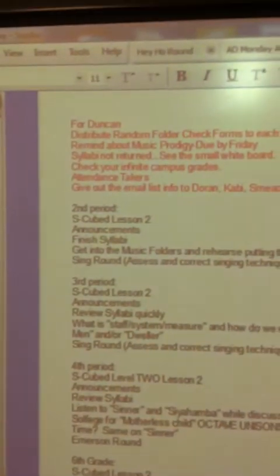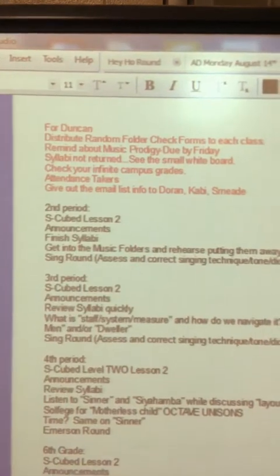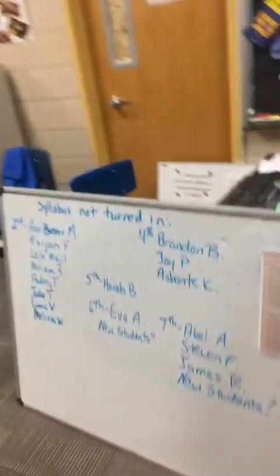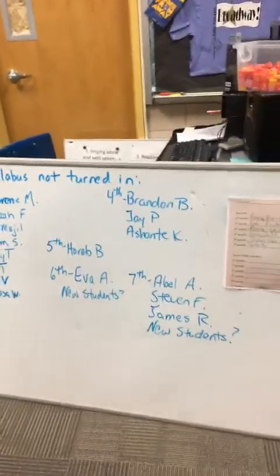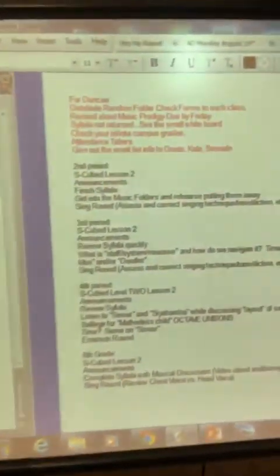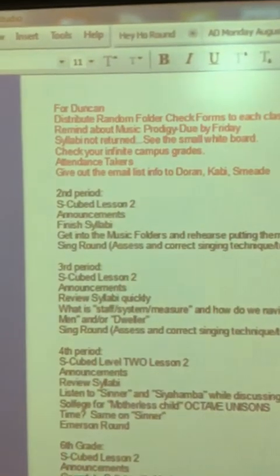So then I'm going to remind them about Music Prodigy being due this Friday. They all have to be signed up and have their accounts ready. And then I'm going to go back over to my syllabi, make sure that these children are getting them in, because these are the ones that are the stragglers. And I'm keeping that up in public until they turn them in. And once I get the email list by Friday, and the parents will all be done entering that data, I can contact that parent directly, or earlier I can go into my grade book and do it if I want to do that.